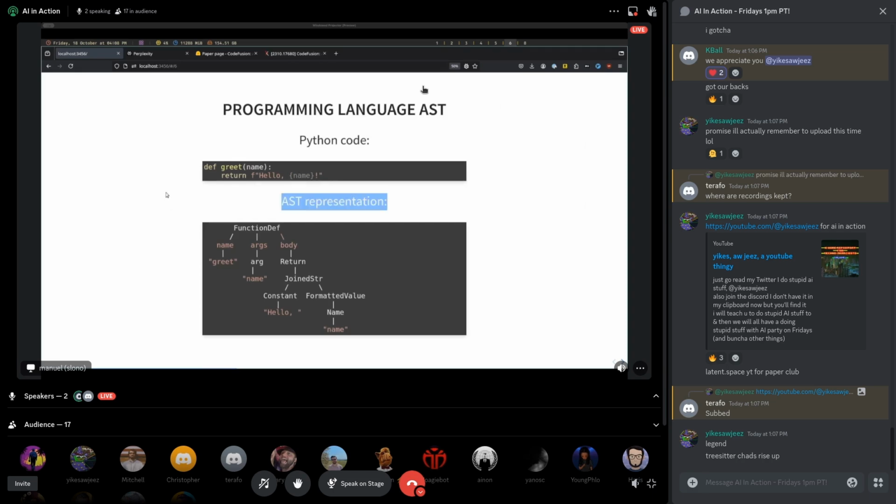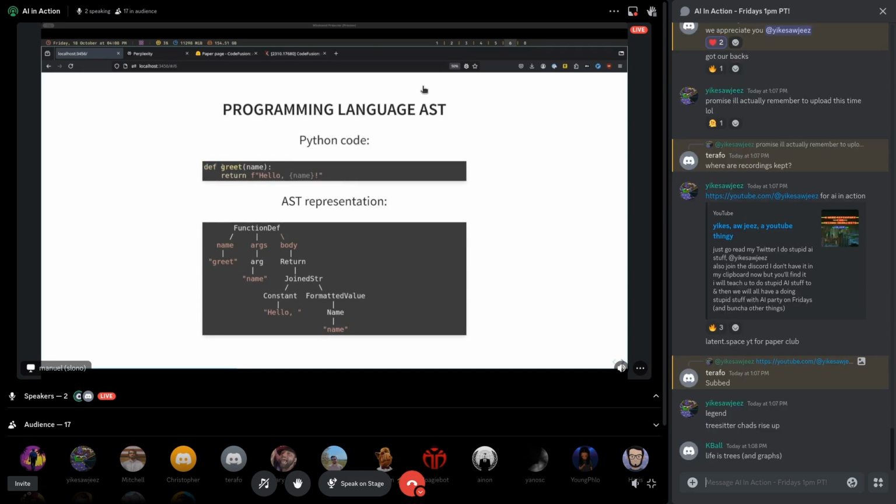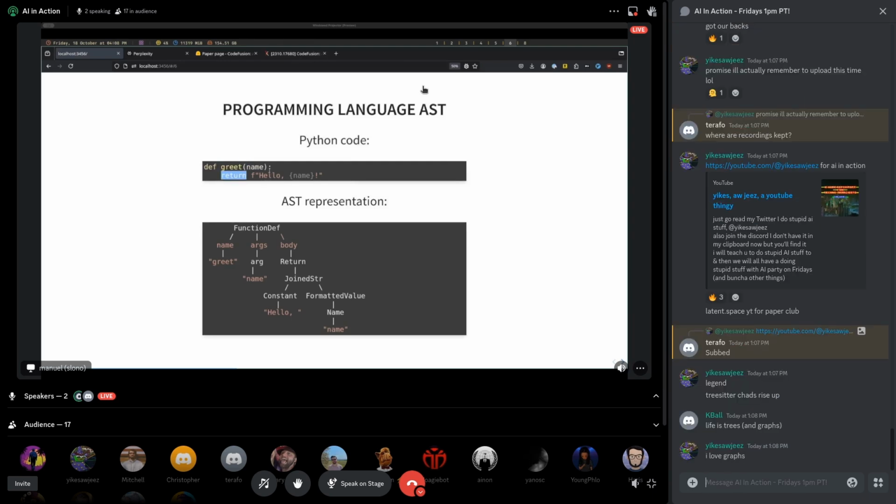And where it gets interesting is that you can represent code as trees, right? If I have this Python code here, we know it's a function definition of a function called greet that takes an argument name, that has a body with a return statement of a format string, and all of this stuff. You can, for example, represent it as a tree, with a function definition as a root, and then the first child of this root is going to be the function name. And then the second is going to be, in this case, the arguments.